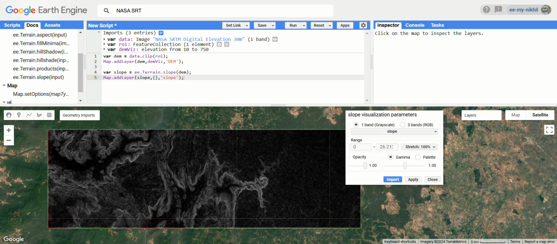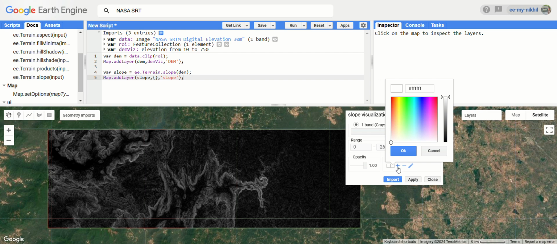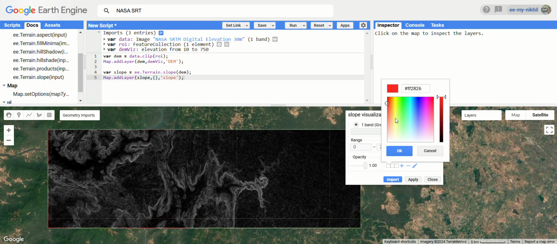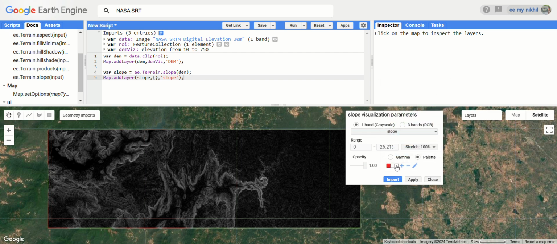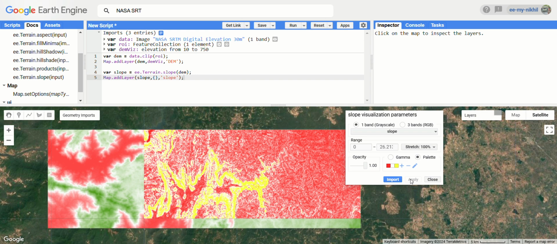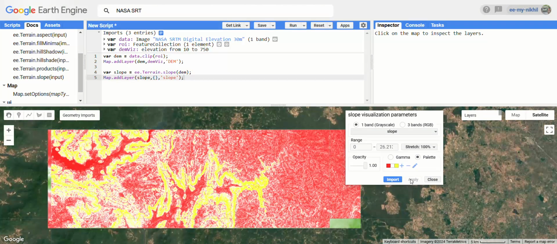Let's stretch the range of the slope band. As you can see, the slope is ranging from 0 to 26 degrees, and you can also change the palette now. Let's use a similar palette, red, white, and yellow this time maybe. Okay, click apply. So yeah, here you can see again the water bodies have no slope, and it is depicted in the red color, and white color is also indicating the medium slope.